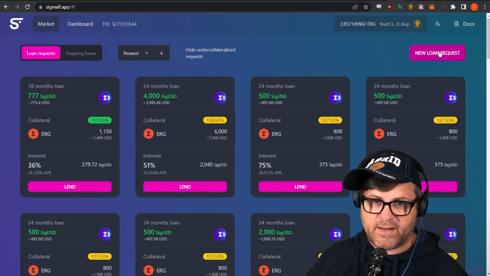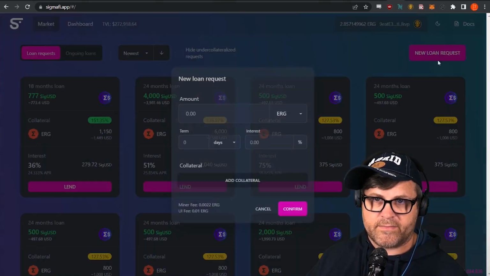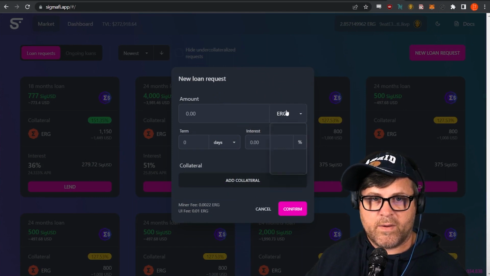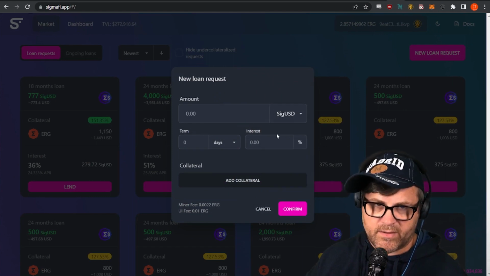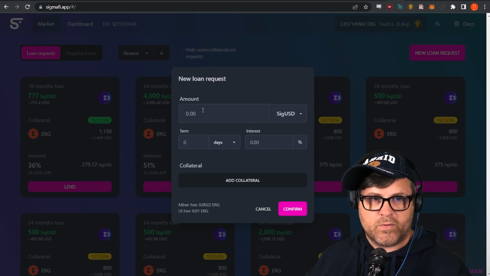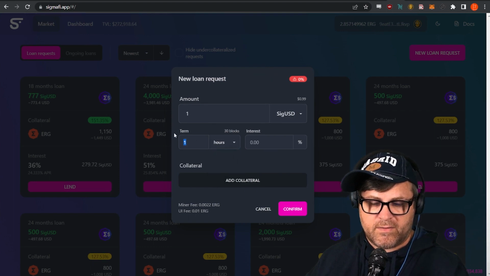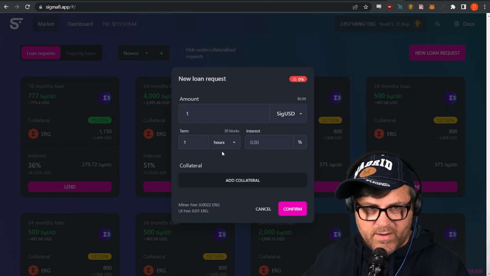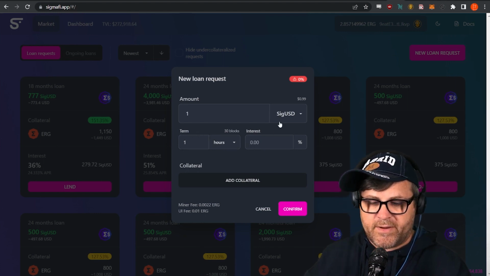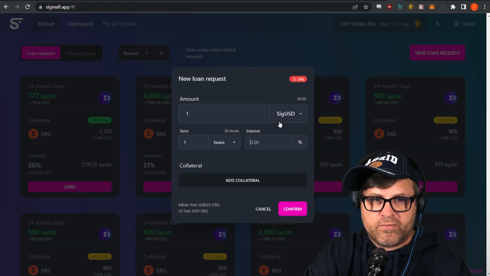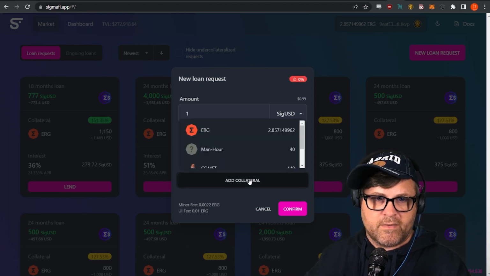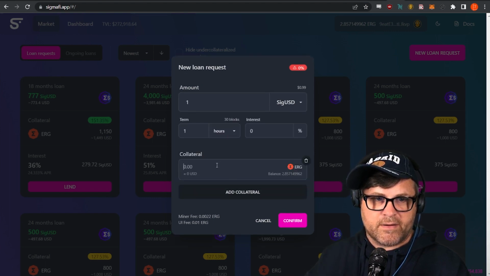So this is essentially saying, hey, I want this for this amount. So let's say we want SigUSD, because that's what we got out with the other wallet. So we want 1 SigUSD. We want it for 1 day. Let's see, can we do 1 hour? We can't do points, so we'll have to do 1 hour, and I'll come back and show you the liquidate button. We'll do 0% interest. We'll add collateral, and we'll add erg, 1 erg.